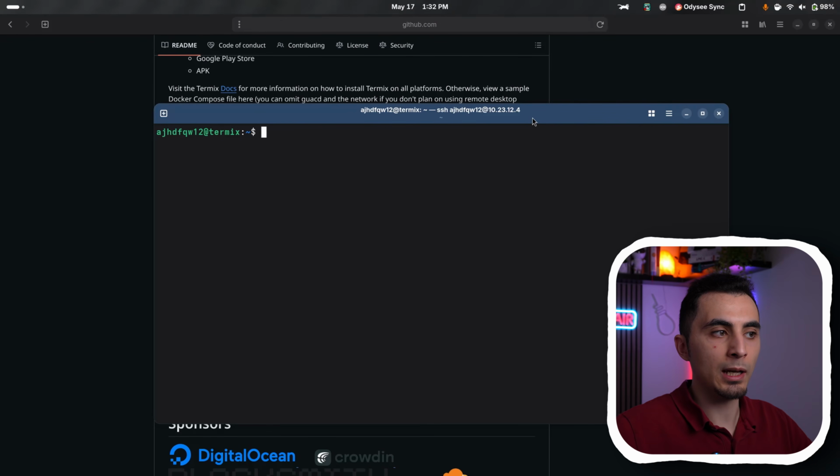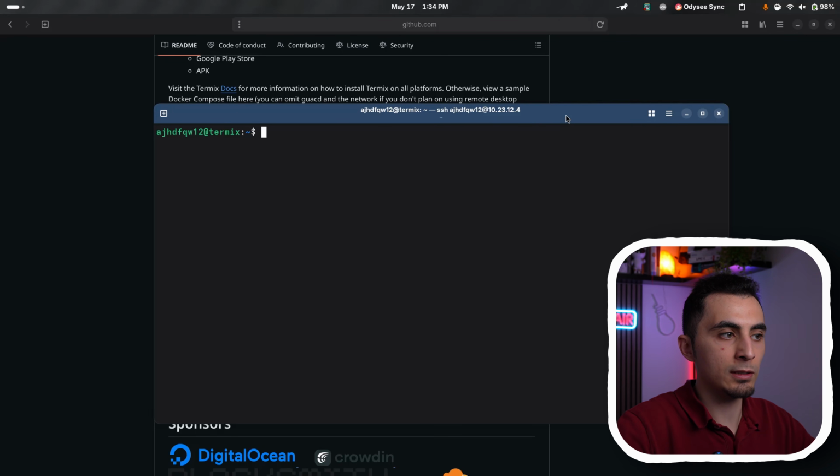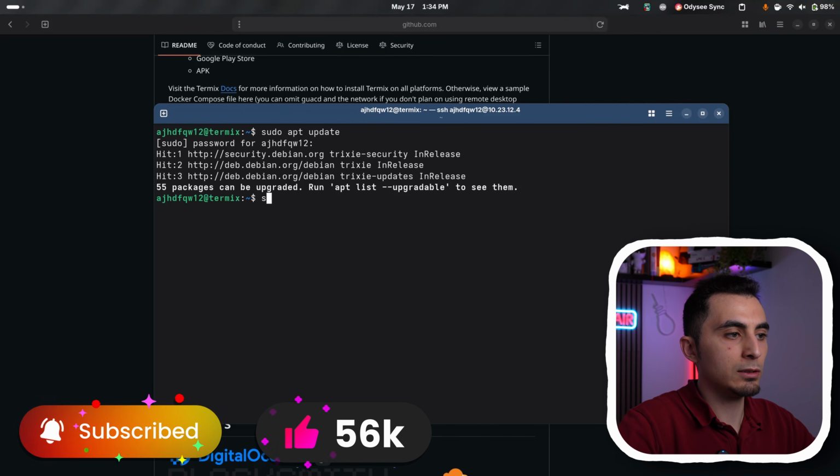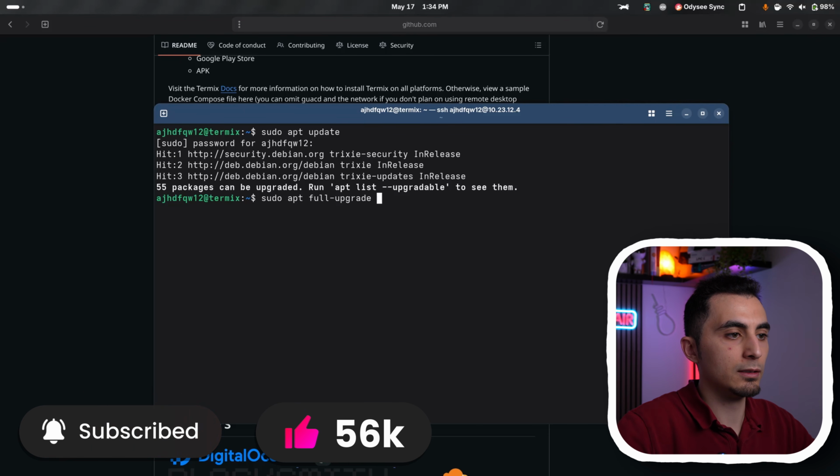Here I have a small Debian VM which is running on my Proxmox server. And I want to install Termix on it using Docker CLI. So no Portainer, no Dockhand, just like I mentioned before. The first thing we always do on a new Linux system is check for updates. Just type sudo apt update and the password, and sudo apt full-upgrade.